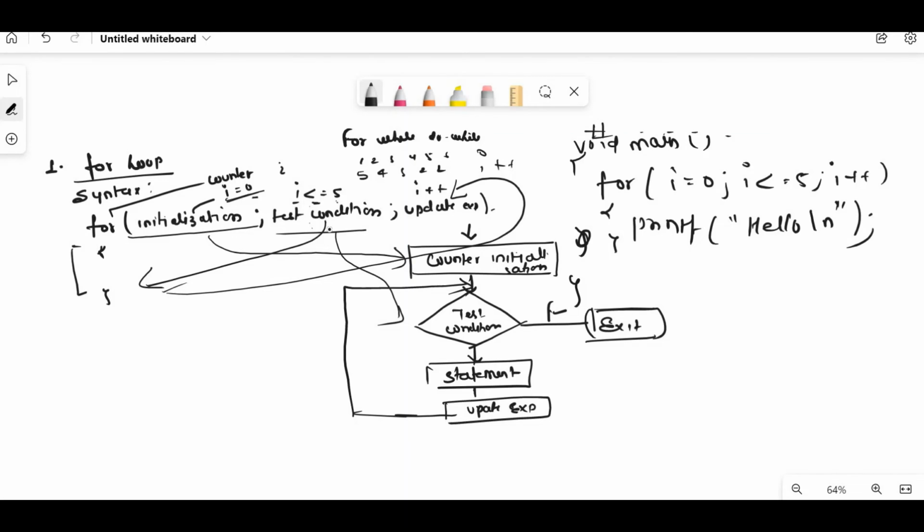Okay, so what happens? After void main, I can initialize the value of i, that is int i, here only. Or if you forget to declare the variable i, that is int i, you can declare here also, that is int i = 0 directly. Okay, so let's go to the loop.